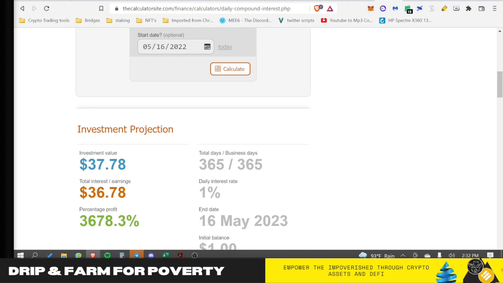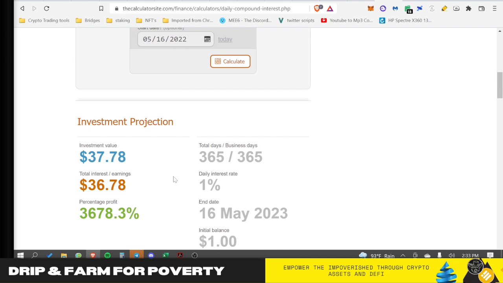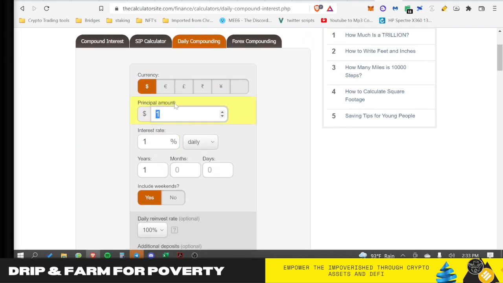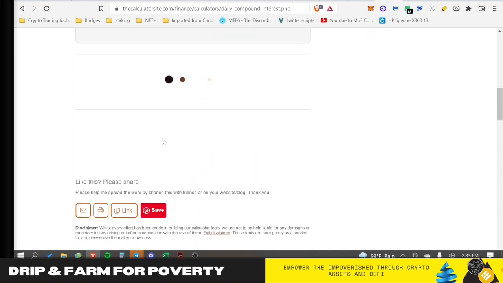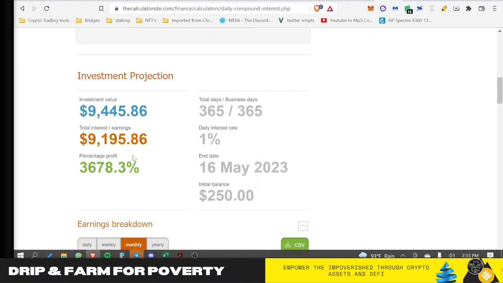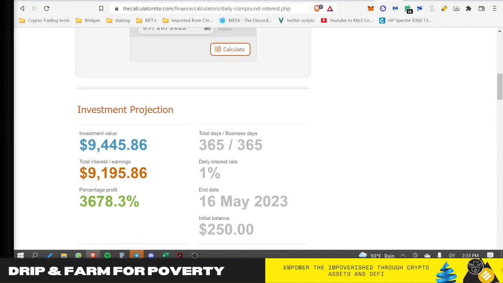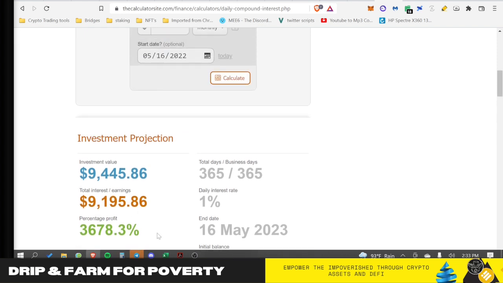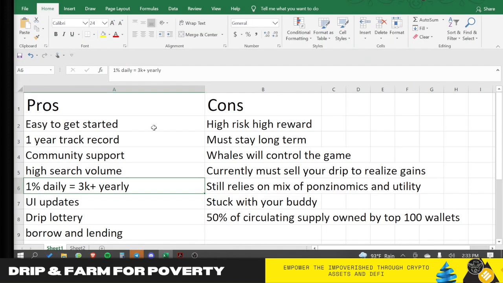But you're getting 3,678 percent because of compound interest. So it goes up exponentially. And if this is a lot higher number, you'll see how much that changes, 250. It gets ludicrous how much that changes your investment. So is that 250 drip or $1 or $250? So that is a huge incentive for people getting in the drip.